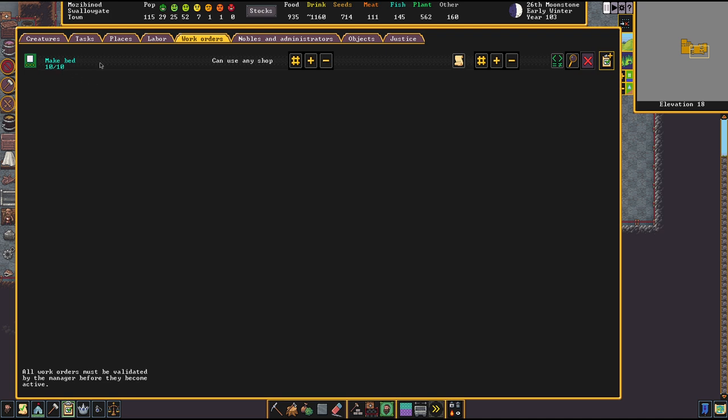So right now we ordered to make 10 beds. We can now specify how many workshops should be used for that. So if we had, let's say, 5 carpenters, we could now say, please use only one of those carpenters' workshops for that job. We could also specify that here via the plus and minus buttons.